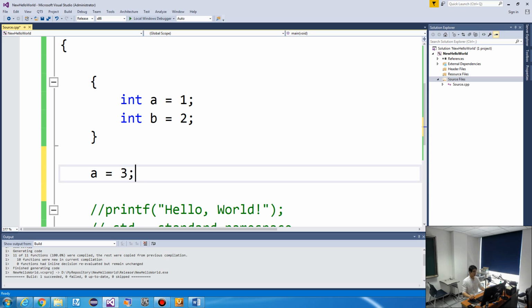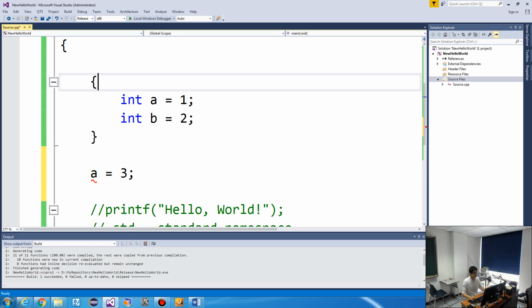Well, let's try to change the value of this A variable. Then, error: identifier A is undefined. It's weird, right? It's defined here, so we cannot access this variable outside of this region. Well, this space is separate from this space. Okay. I believe you already know this fact. It's C programming. It's not a C++ thing.